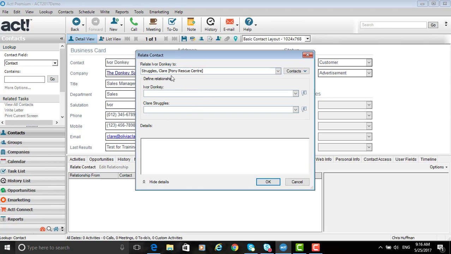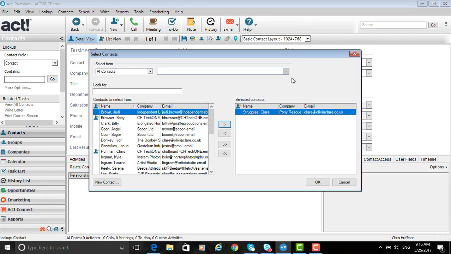I'm going to define the relationship in a moment, but I'm going to show you one other small thing that you can do that people don't pick up. If I go to contacts here and select contacts, I can select additional contacts to link at the same time. So if you've got various branches, you don't have to go into them one by one as long as they've all got the same relationship, because it's going to give them all the same one.